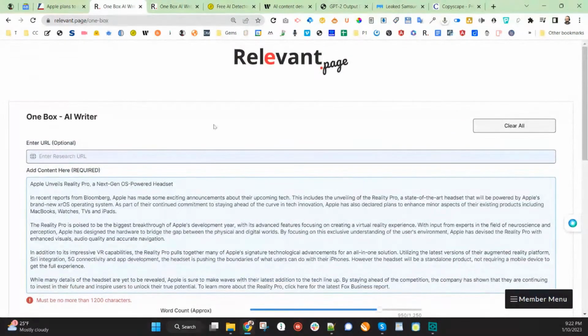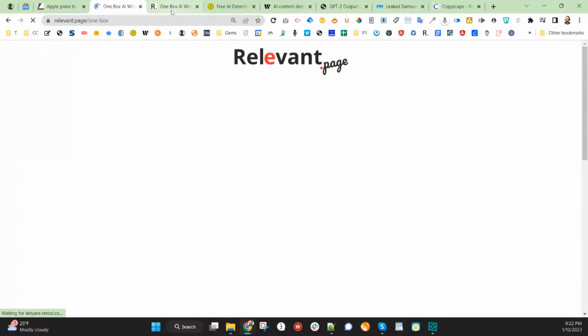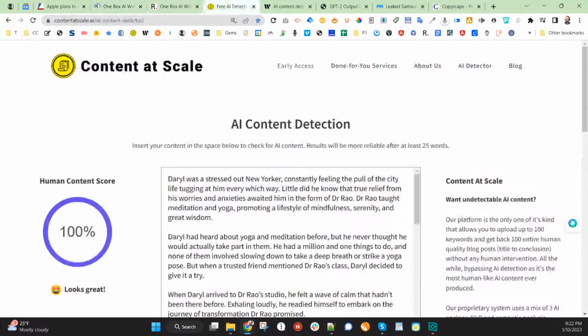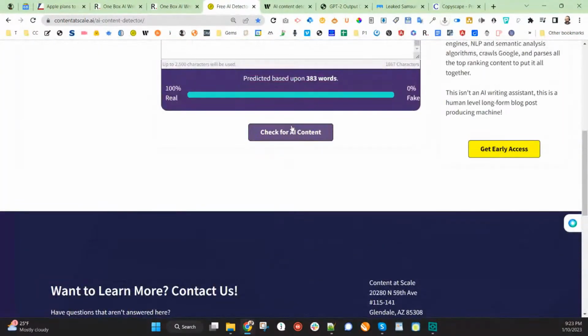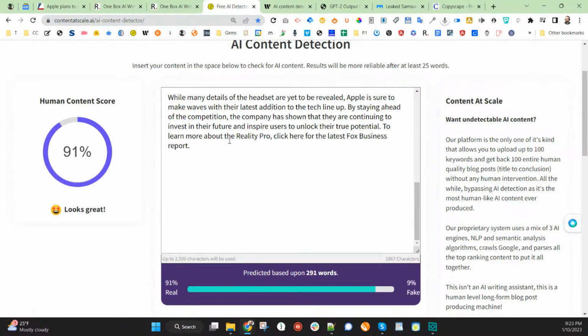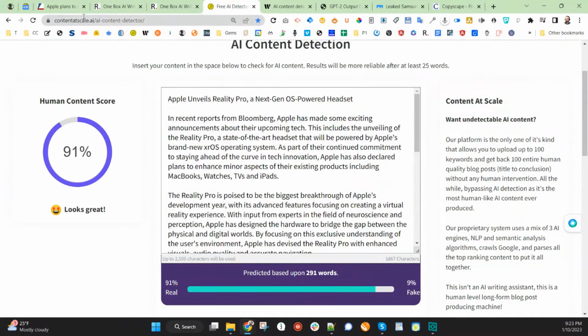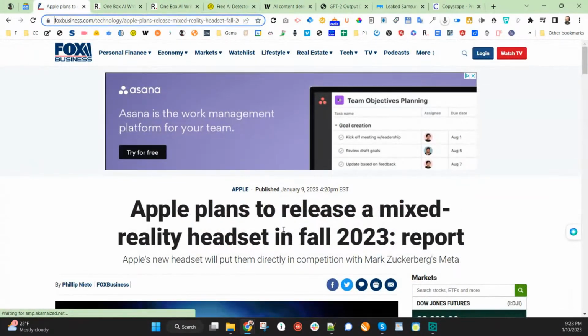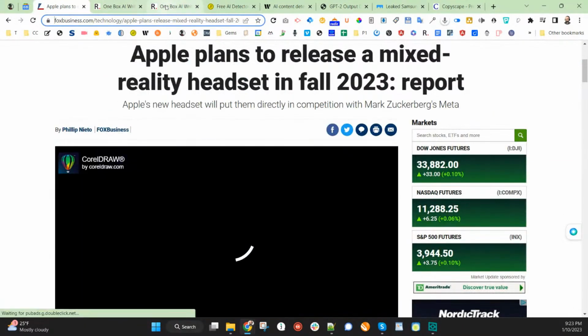Okay, I put that in the wrong box. Sorry about that. I'm going to go to the AI detection, pop that in there, and just go ahead and see if that passes. This is 91% human written. All I did was take this article here.